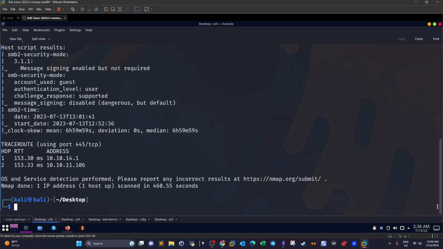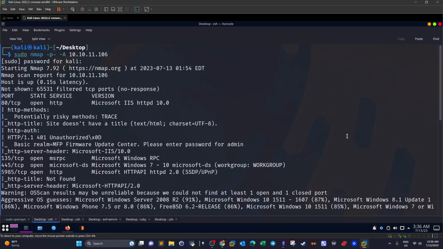The first thing I did, guys, is the Nmap scan, as we usually do. I scanned for all the ports, an aggressive scan on this IP address, and as you can see we have several open ports. Among them we have port 80 running Internet Information Services, a web server software usually running on Microsoft or Windows systems. So that's the first thing we're dealing with, a Windows server.